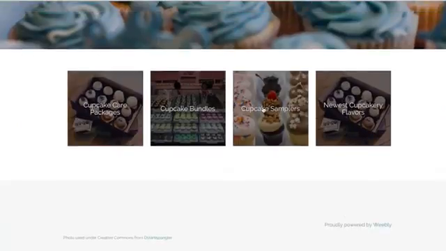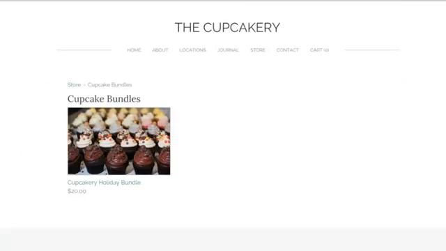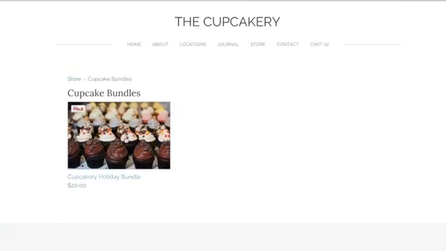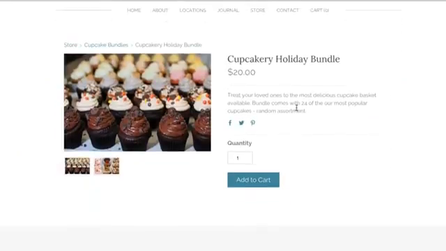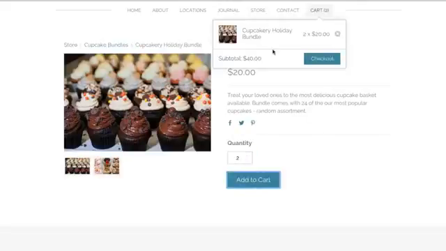You can see now that these are listed by 4. If I went to the cupcake bundles, if I clicked on this again, this is what my product page would look like. So you can see it's very clean. You can see that it has my description here. It has some social sharing buttons, just in case someone wanted to share my item on Facebook, Twitter, or Pinterest. I can add multiples here, so maybe I want to add 2, and then I can add it to my cart. And you'll see here that it goes to the cart.